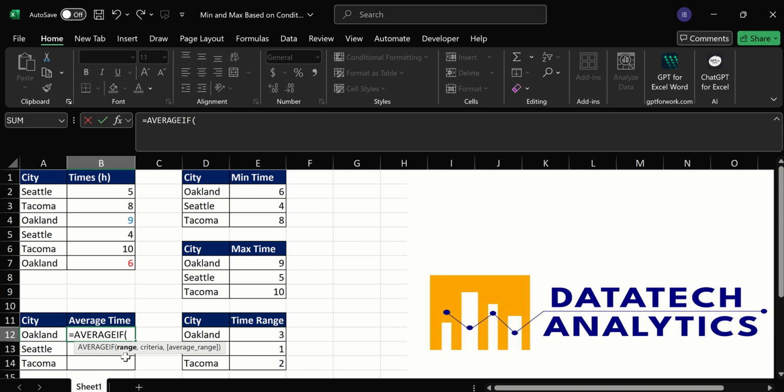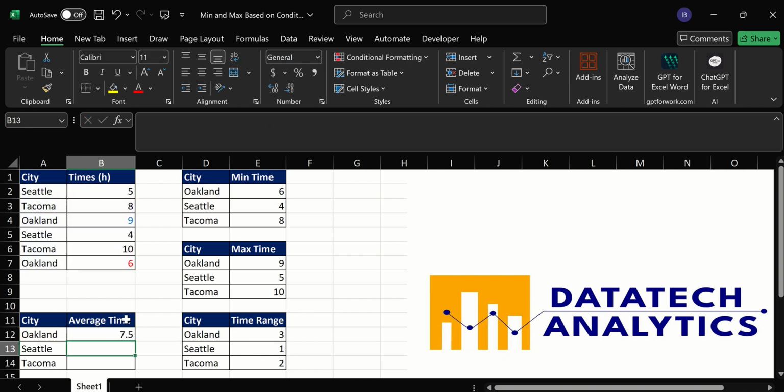Then what is range? Our range is all the city column. Then you lock it. Comma, what is criteria? You just pick this Oakland, comma, then what is the average range? Average range is our numeric column here, and we also need to lock it like this, and you press enter. You can see I have that 7.5, and I can autofill it down. If you check it for the others, you can see that we have the actual result.